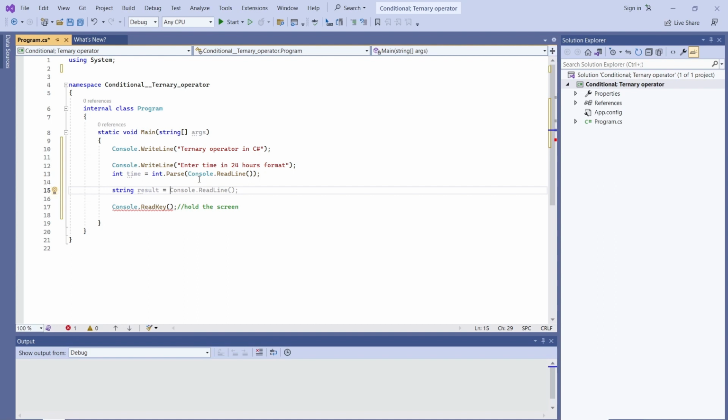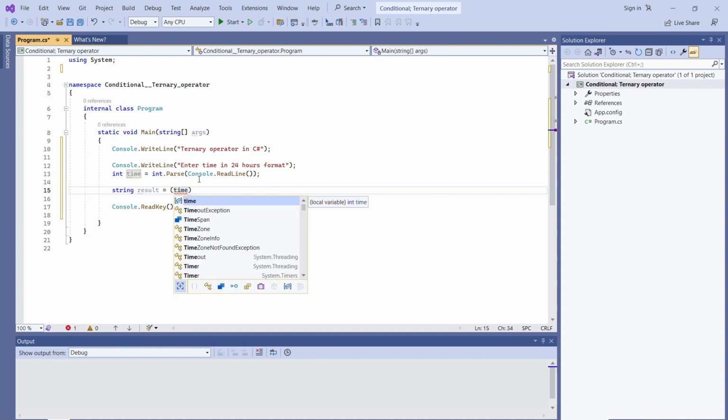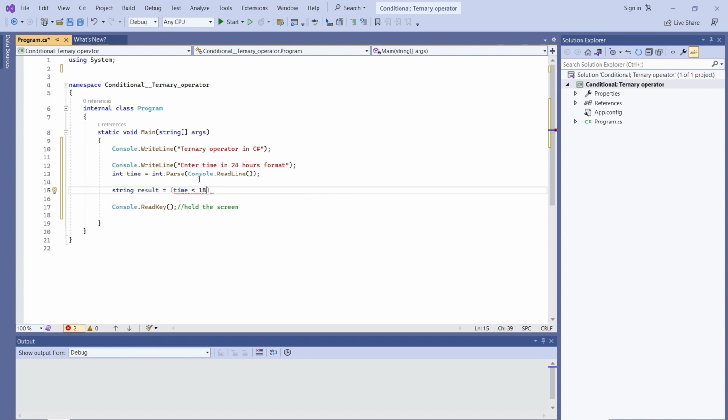And here the expression is time less than 18. That means 6 p.m. So if the time is less than 18, I'm going to put a question mark here, and I should store in the result, let's say, "Have a good day". If the time is not less than 18, in that case, I want to store in the result variable, let's say, "Have a good evening".